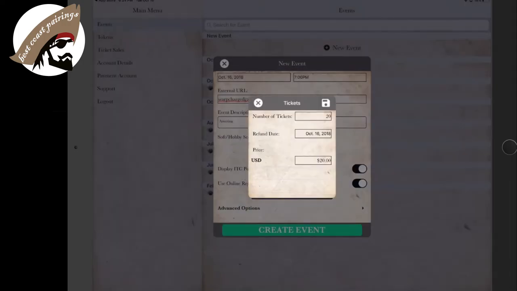Now, this is active right now to be able to collect payment because we've set up our payment information in the payment account section of the Best Coast Pairing app. You can choose to make the event free and have them pay at the door, of course, if you wish, or just run a free event. So I've chosen the refund date of the same day as the event, which is now. You can put that to whatever you like, and you can put the max number of tickets.